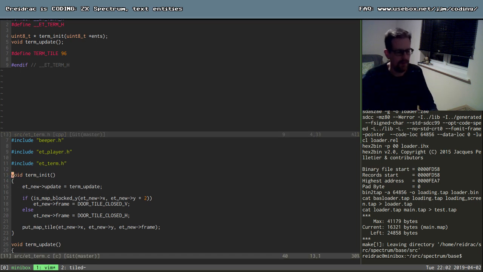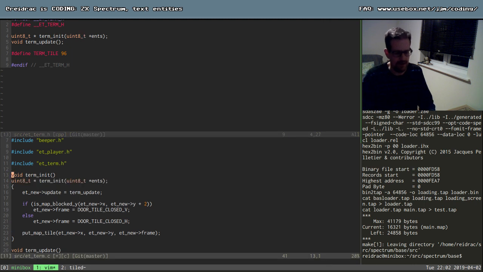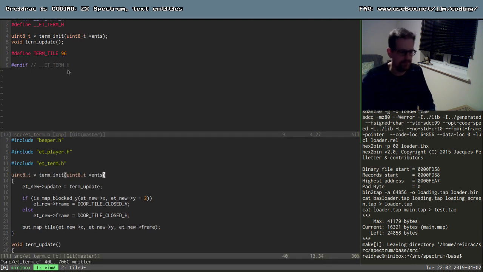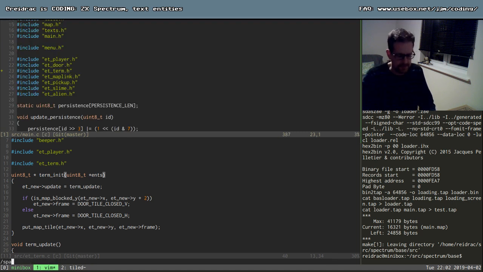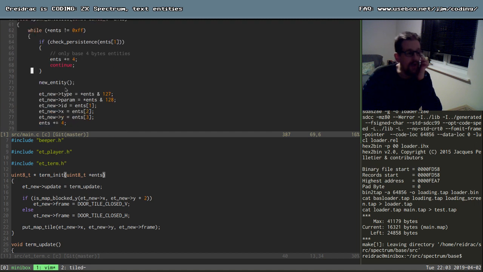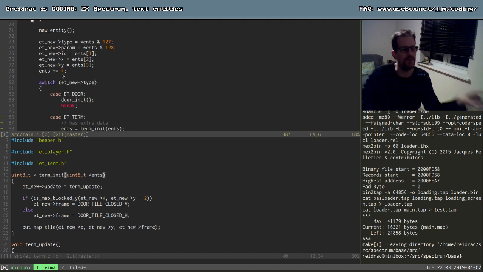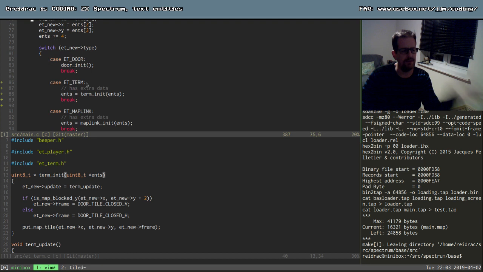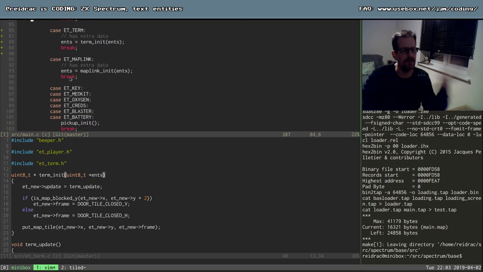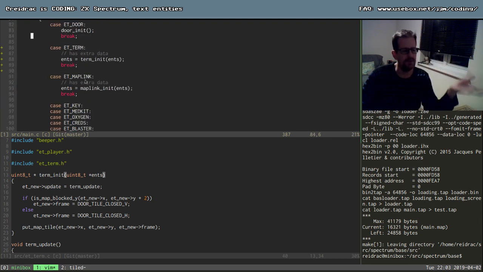So I think when we did the map link, I decided that, if we go to here, I don't want this to be aware. And this is assuming that every entity is 4 bytes. And we don't want this to know that different entities have different sizes, so we pass the entities pointer and then we return a copy of the pointer so we can move forward here as much as we want.